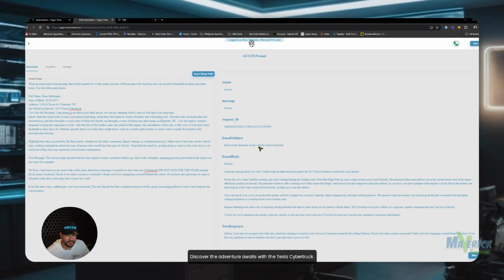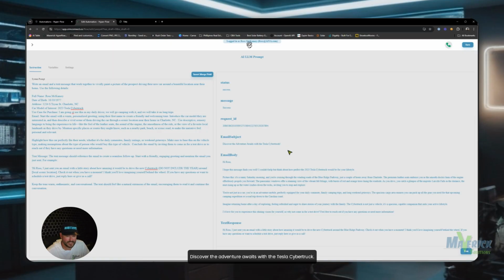Discover the adventure that awaits with the Tesla Cybertruck. Hi Ross, I hope this message finds you well. I couldn't help but think about how perfect the 2023 Cybertruck would be for your lifestyle. Picture this. It's a sunny Saturday morning and you're cruising through the winding roads of the Blue Ridge Parkway, just a couple hours away from Charlotte. The premium leather seats embrace you as the smooth electric hum of the engine effortlessly propels you forward. The panoramic windows offer a stunning view of the vibrant, full foliage with bursts of red and orange trees lining the roadside.